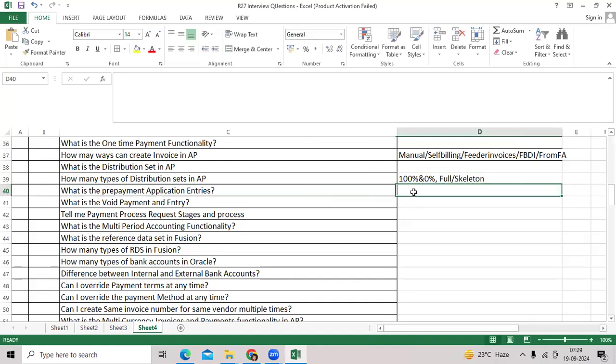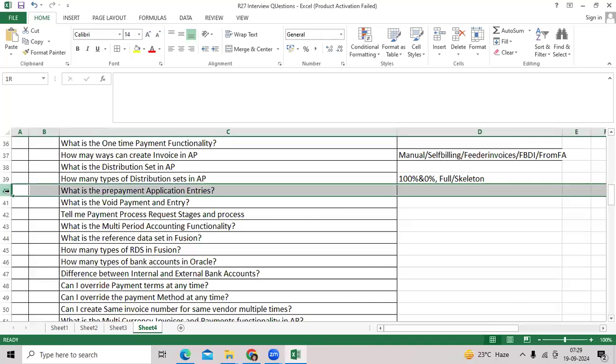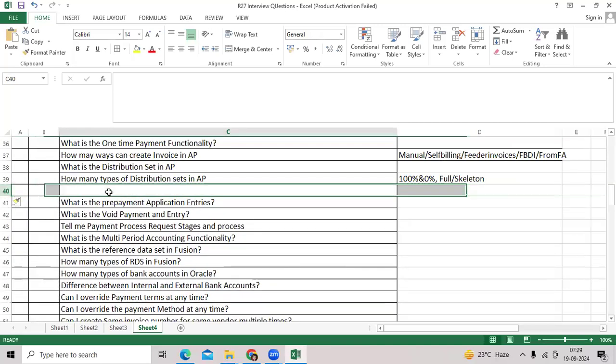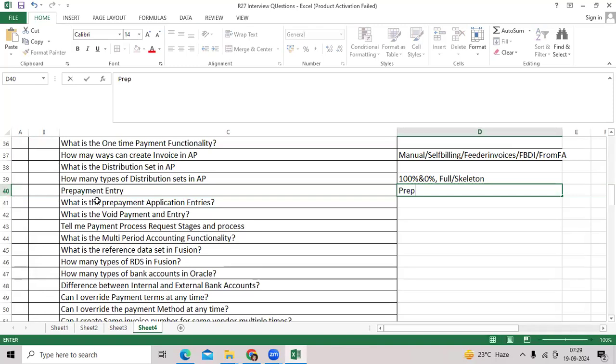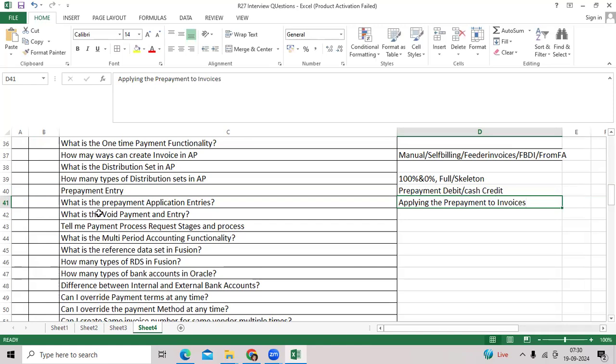What is the prepayment application entry? At invoice level, prepayment debit, liability credit. For the payment, liability debit, cash credit. See, two important points: the prepayment entry is different from the prepayment application entry. Prepayment entry: prepayment debit, cash credit, final entry. Prepayment application means you are applying the prepayment to invoices, in our language, adjusting.